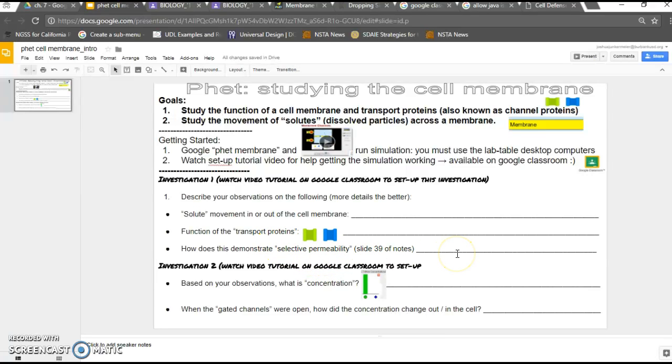So how did the simulation demonstrate selective permeability? Just a hint: it involves certain types of transporter proteins and the solutes in the area. If you put those two together with your memory of the simulation, you should be able to describe selective permeability. But again, if you're still confused, go back to slide 39 from our video notes, and that should help. All right, let's get ready for investigation number 2.